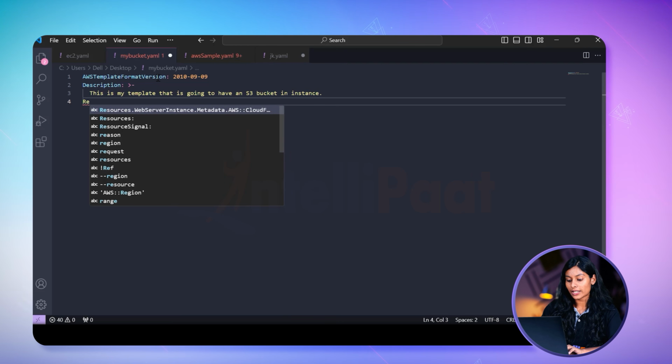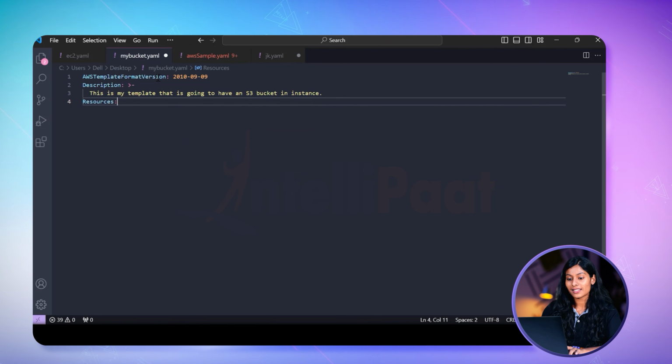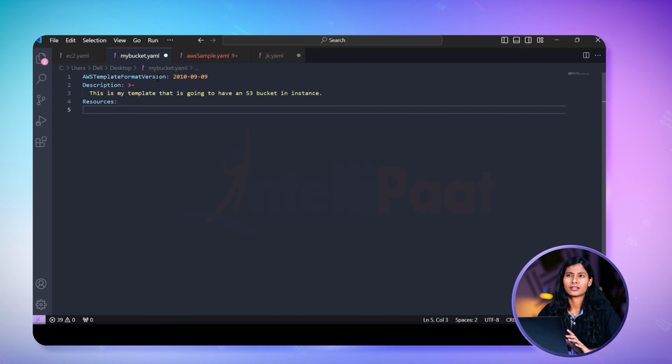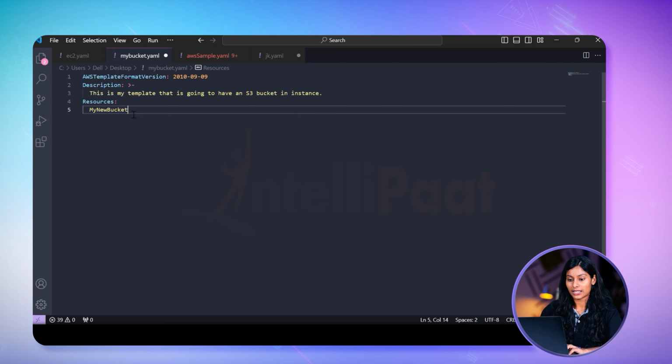Now let us define the resources that we're going to use. Inside this section, we're going to define all the resources, meaning the EC2 instances if you want to create, an S3 bucket if you want to create, or if you want to create an API gateway or any of those resources, you list them down. Right now I'm going to give any custom name. You can give any name you want to. I'm going to add my new bucket as the name of my resource. You can put anything you want.